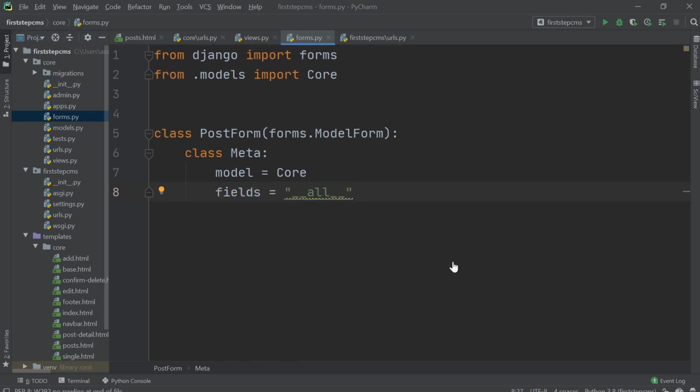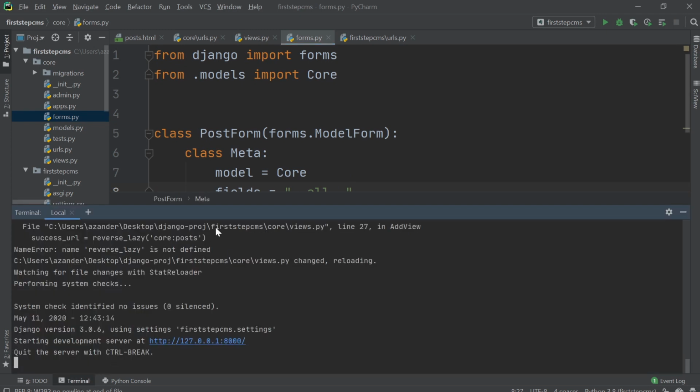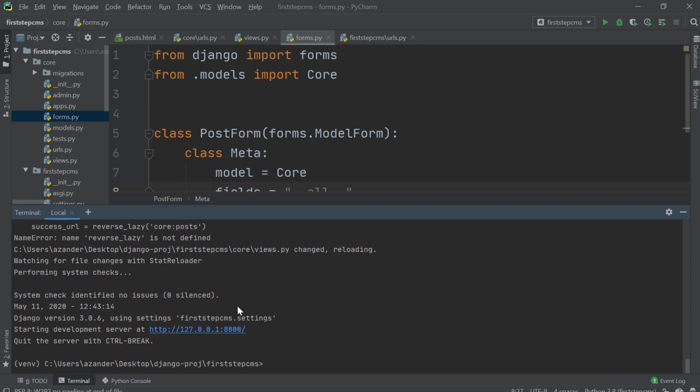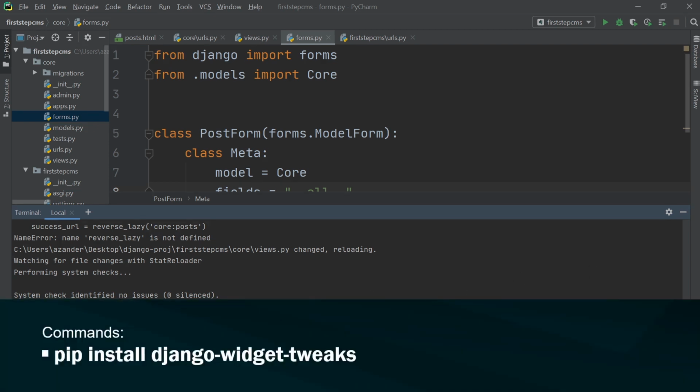Now, to help us manage the forms, actually build the forms and format them, we're going to utilize a module here called Django widget-tweaks. So I type in pip install Django widget-tweaks, and then I just install that.